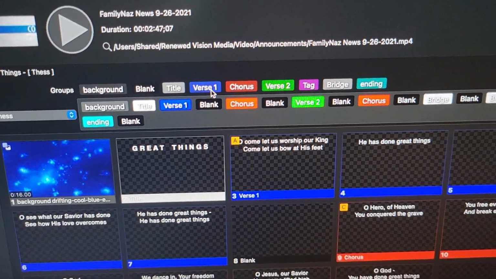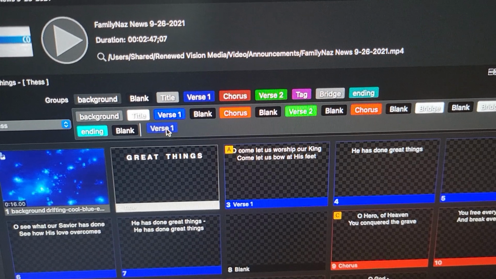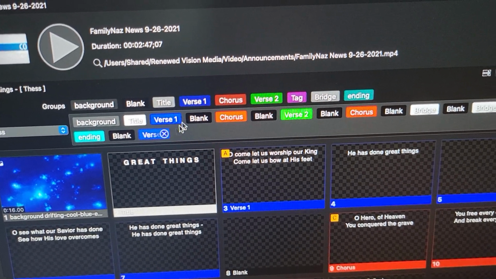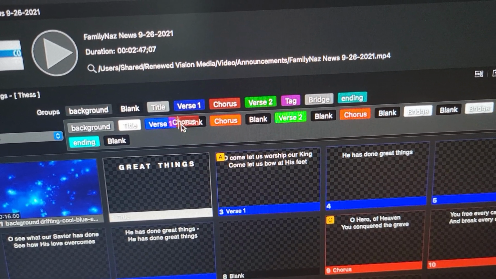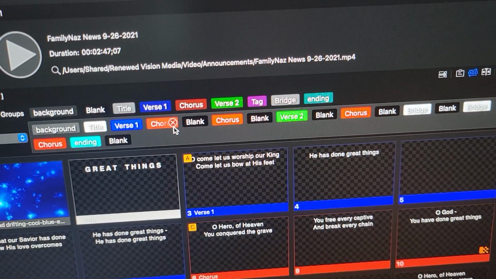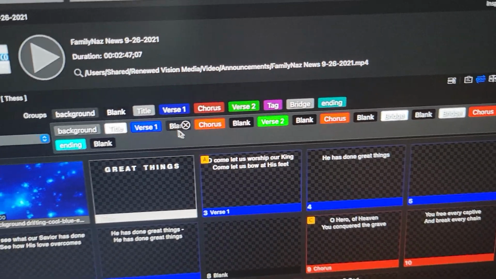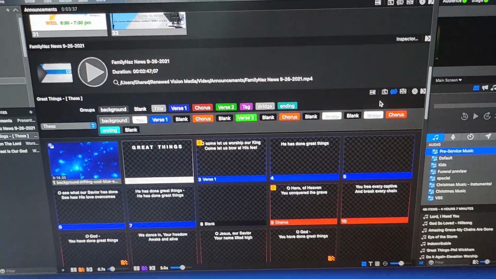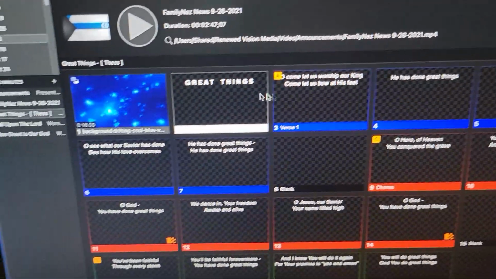We can also just grab more things and pull it down and snap it into parts of the song. So if we wanted to add a chorus after verse 1, there we go. But I don't want that, so I'm not going to add it. So let's keep going down through our list.